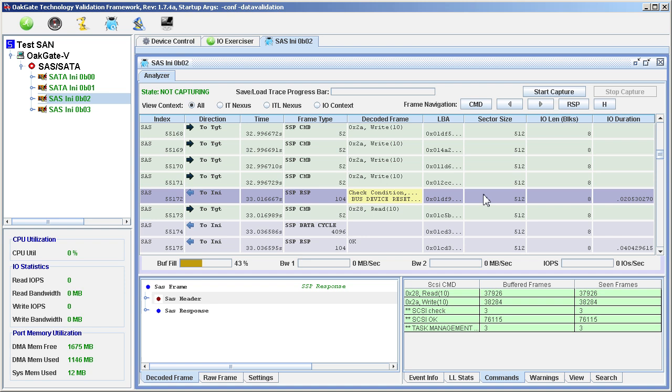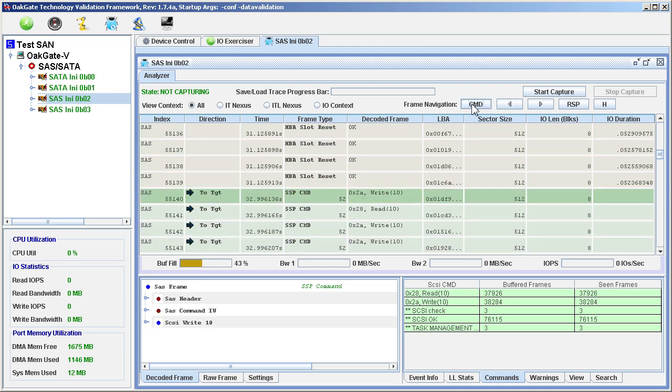Since this is a response frame, let's go to the matching command frame. We do this using the frame navigation buttons. We click the command button and we see the corresponding command frame. Scrolling a bit, we see this is the first I/O command after a reset condition. So this command response pair is showing the SCSI spec in action.